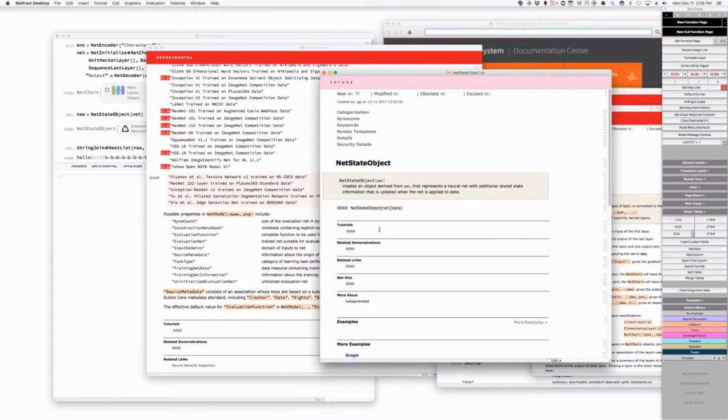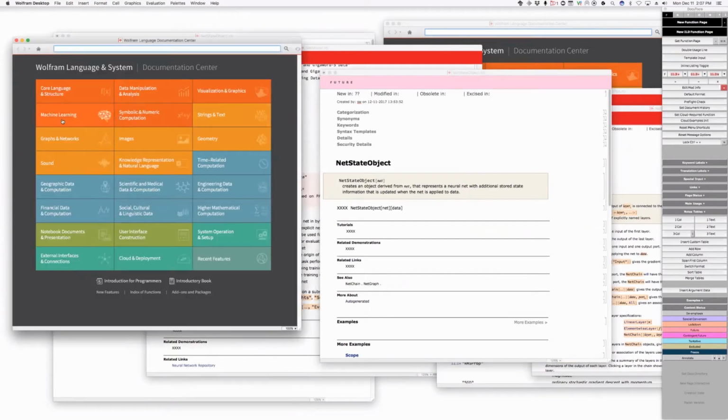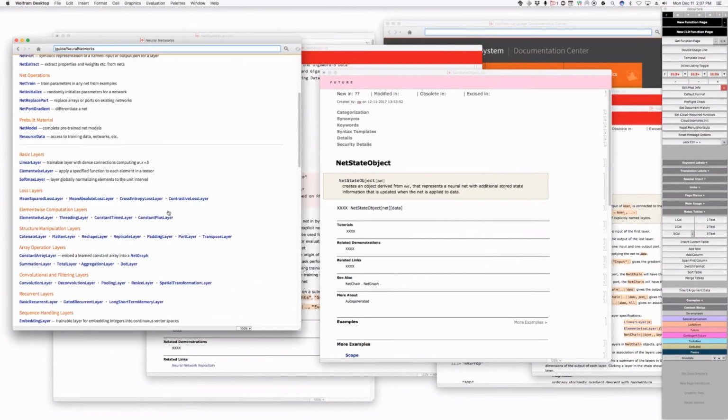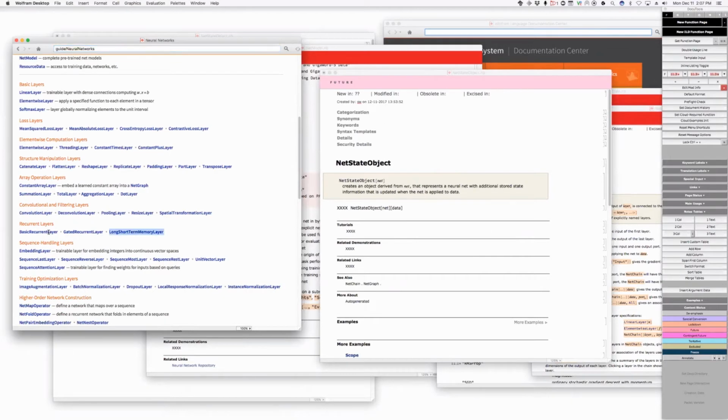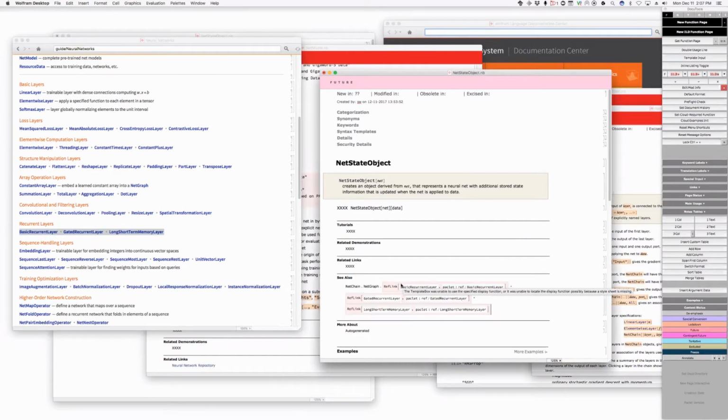All right. So then what we have to say is, so let's see, the classes here will be NetChain and NetGraph, correct? Yeah, and crucially, I think it should be a list of all the layers that do this, the various recurrent layers, right? Yeah. Okay, so let's look here. I need to remind myself what those actually are. Where are they? Recurrent layers. They're those three layers, right? BasicRecurrentLayer, GatedRecurrentLayer, and LongShortTermMemoryLayer. Is that correct? Yes. There's also a NetFoldOperator.